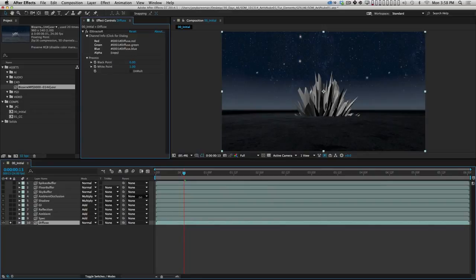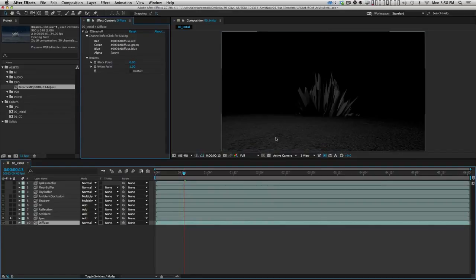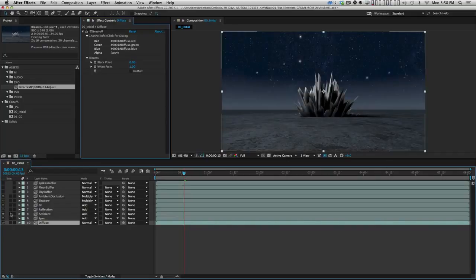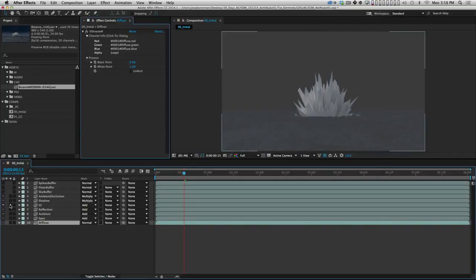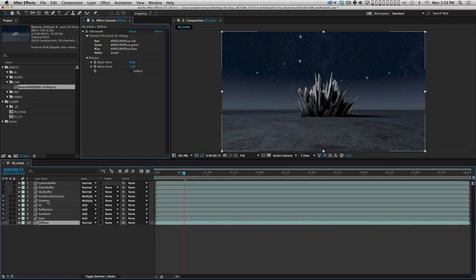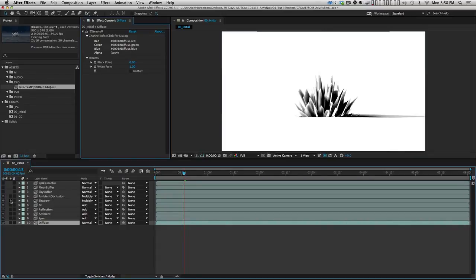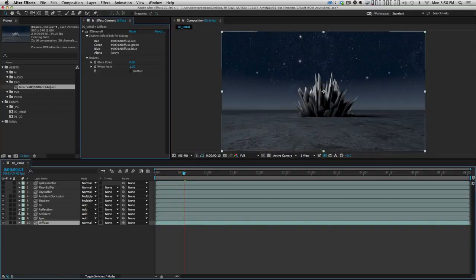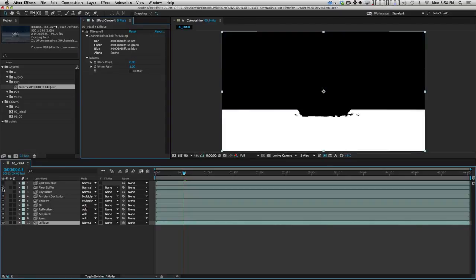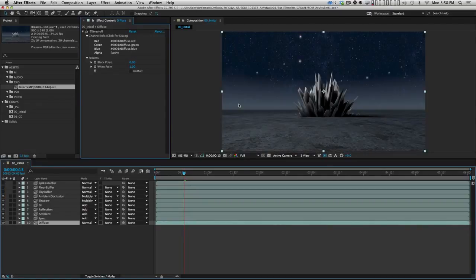This is the diffuse lighting pass. This is the specular pass. This is the ambient pass. Reflection, global illumination, and now I get into my shadow passes. So I've got a shadow pass, and I've got an ambient occlusion pass. And then up here, I have them turned off. I've got an object buffer for the sky, the floor, and the spikes.